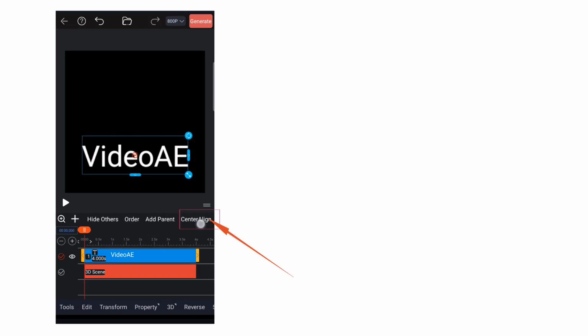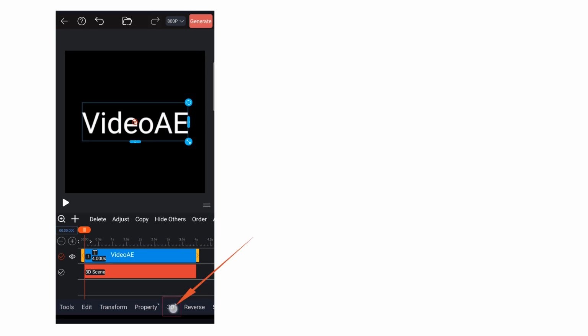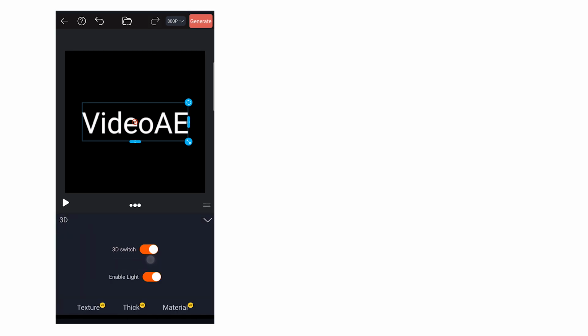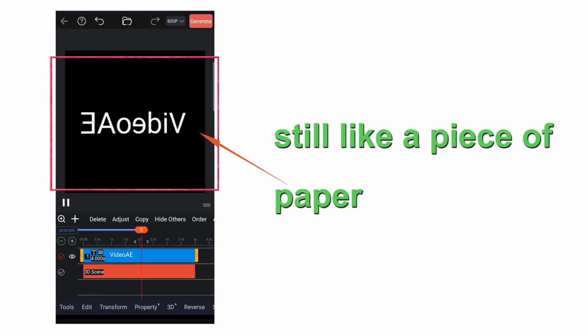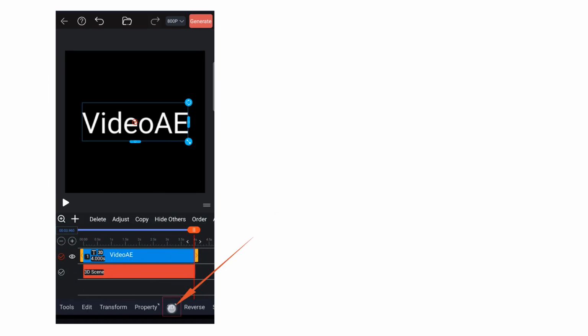Click Center Alignment. Now we only need to click 3D to make the text 3D, of course. The 3D effect cannot be seen at this moment, so we need to add a thickness to the text. For example, I set it to 10 here.